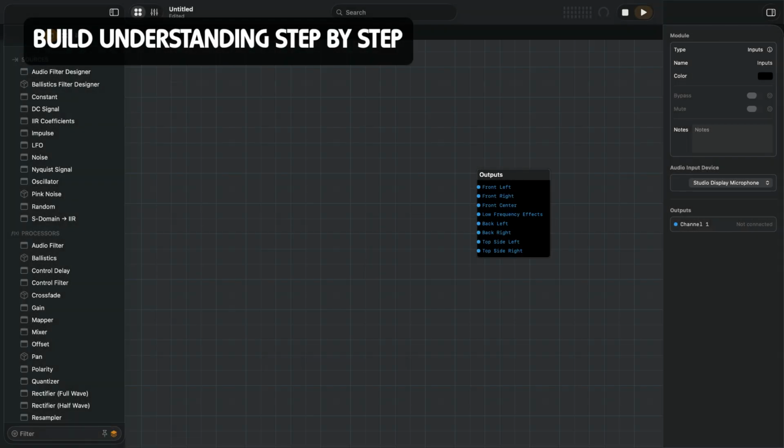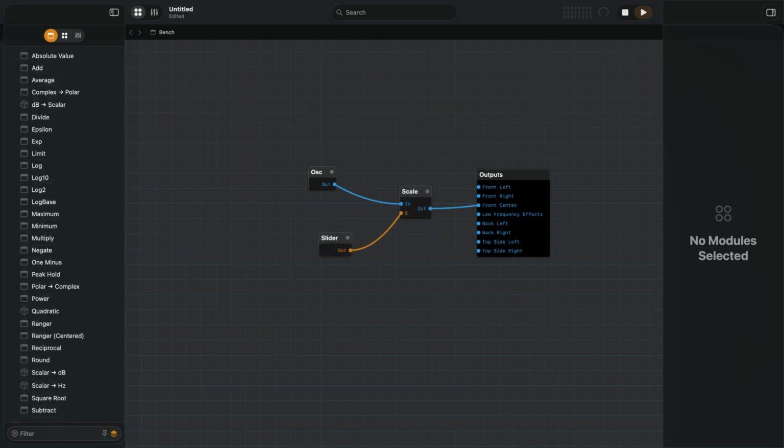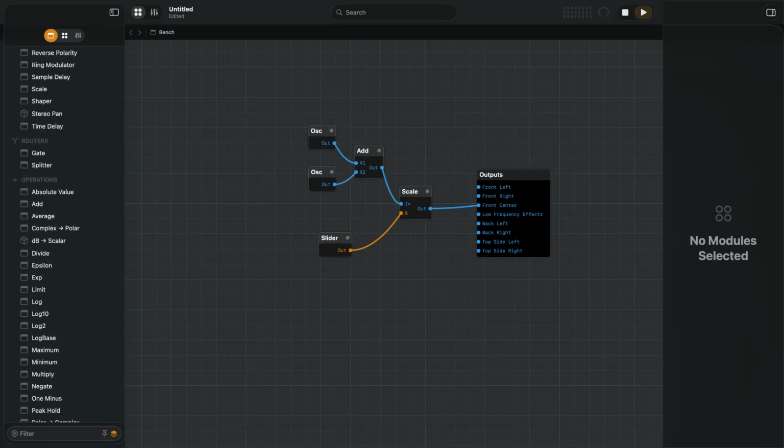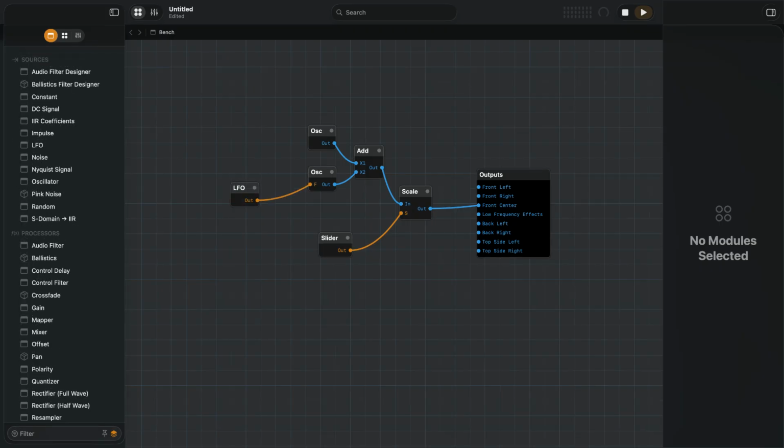AudioBench lets you construct knowledge incrementally. Start simple, a sine wave and a speaker output. Students hear a tone. Add a gain control. Now students can adjust volume and see how amplitude affects the waveform. Introduce a second oscillator. Show them addition, subtraction, and multiplication of signals. Add a modulator like an LFO. Now they're building a basic synthesizer voice.